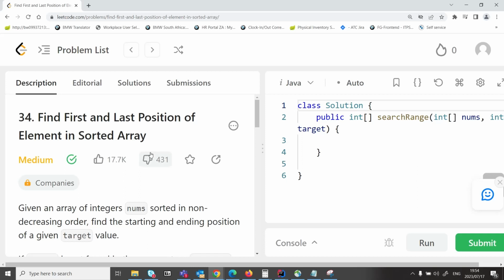So today we'll be looking at yet another problem on Leetcode. It has to do with our series, obviously the binary search algorithm. And this is problem number 34. It says find first and last position of element in a sorted array.